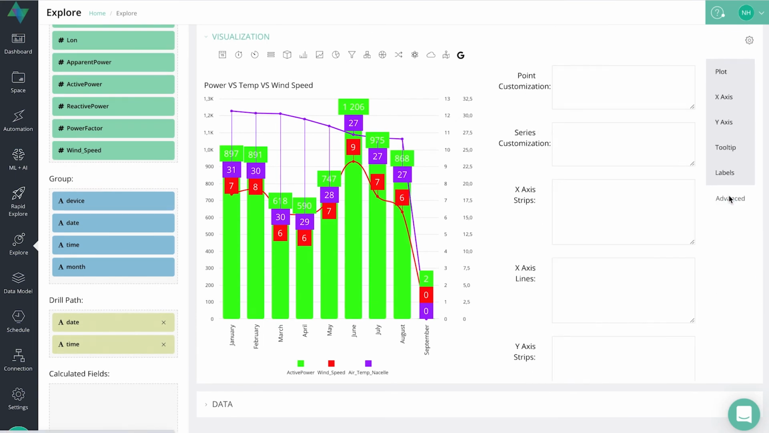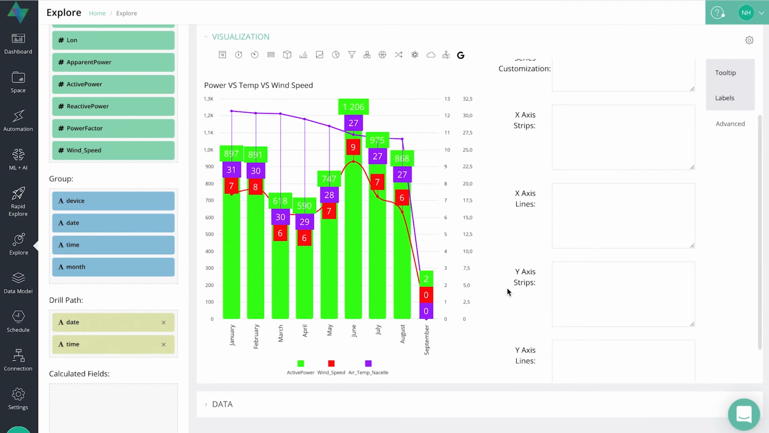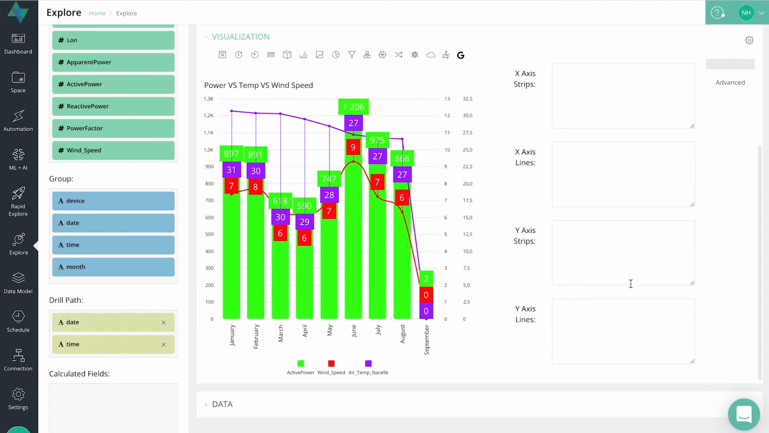Then let's check the advanced settings. This is also for more advanced users that want to customize each and every single thing with HTML source code. So you can change with HTML the point customization. You can customize the series, the x-axis lines, the x-axis strips, the x-axis lines, etc.